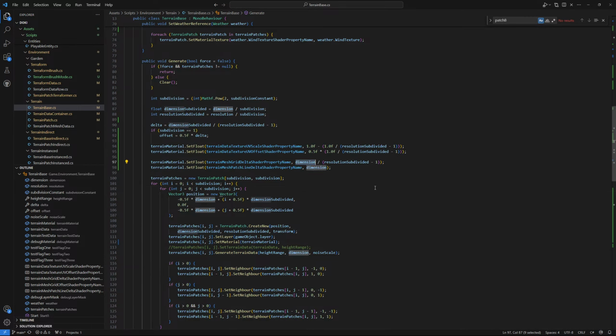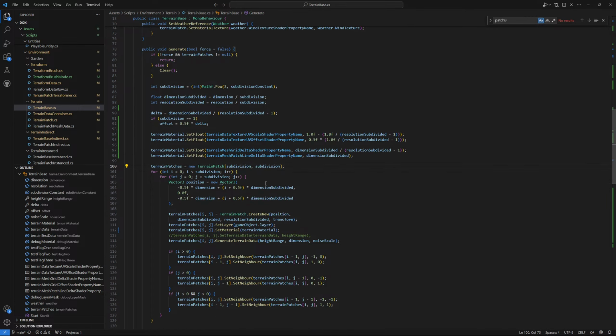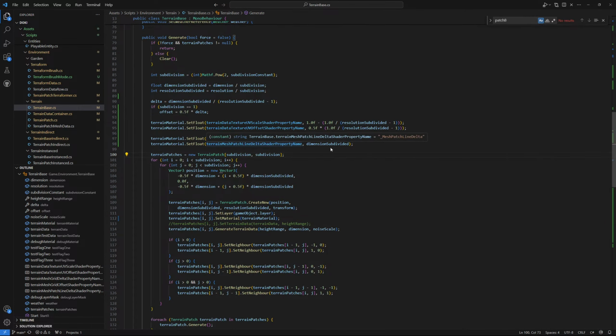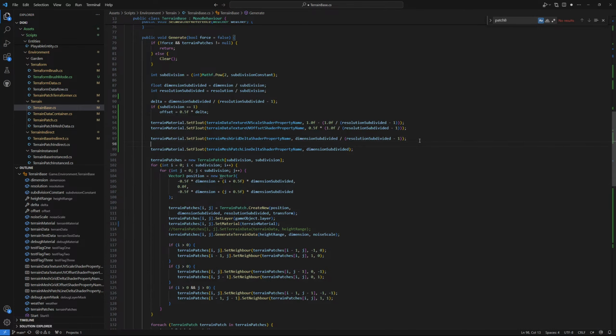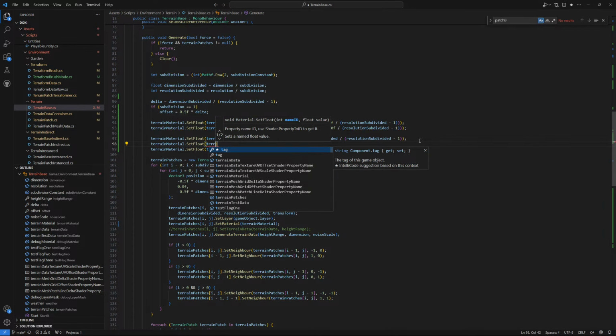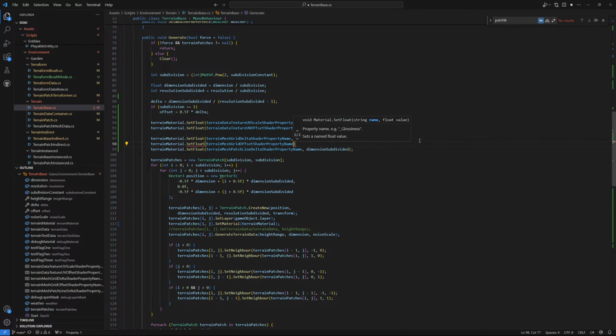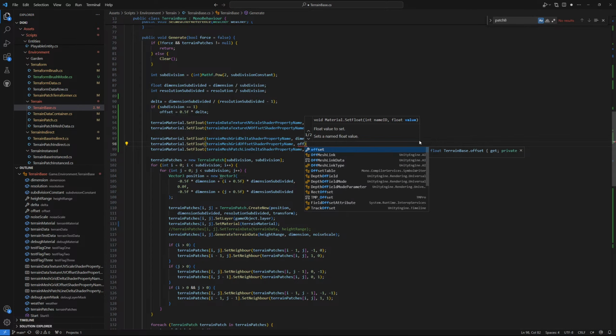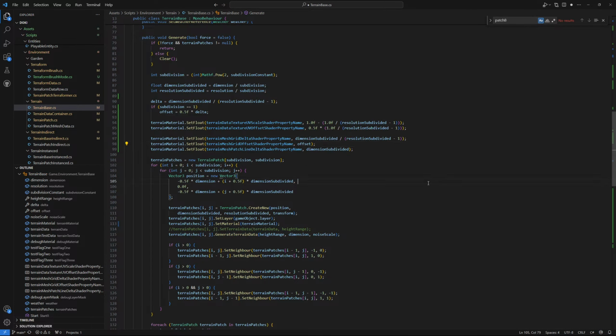And then we don't want dimension here nor here, we want dimension subdivided. And finally, we also want here terrain offset. And we just add offset there. I think that's what we want to do.